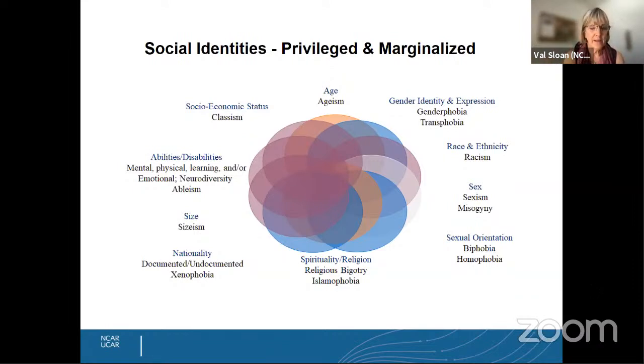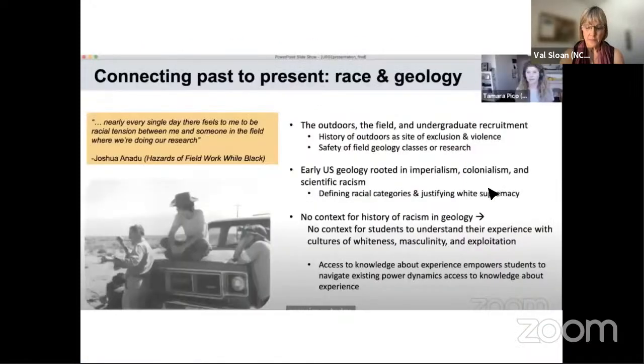So just to be aware of the kinds of phobias and isms that we have, we just wanted to point those out. And that takes me to the next slide. It's really interesting in the world of geosciences. We really don't hear that much about the history of the science in terms of racism, sexism, and so on. You hear about the various great, wonderful thinkers and the work they did and the exploration that they did, but we don't hear about some of the really horrible things that they also did.